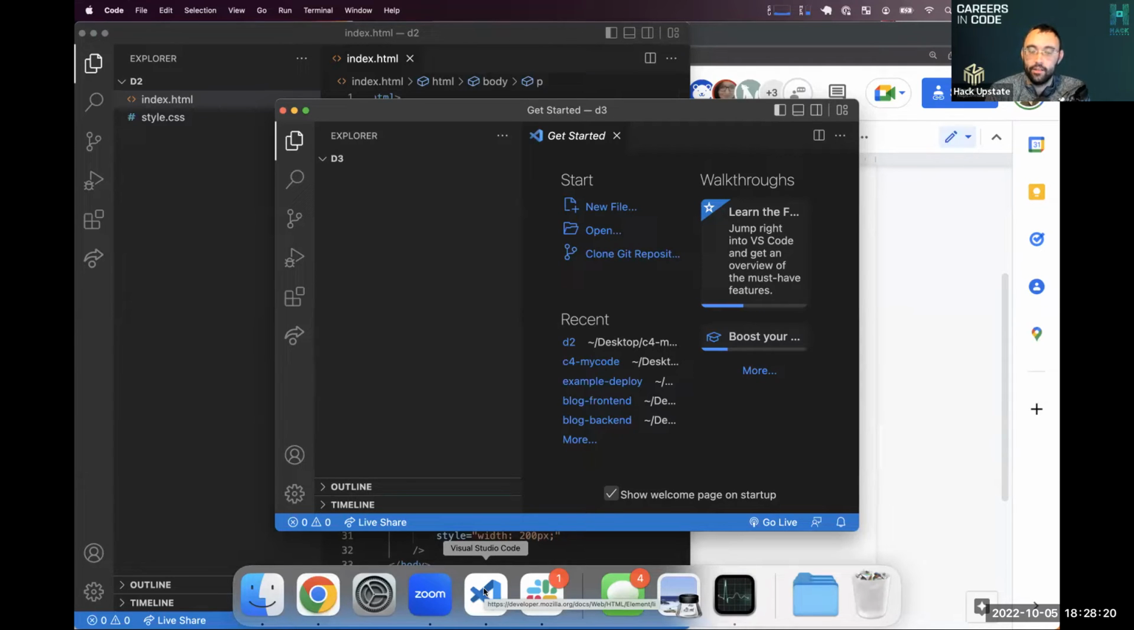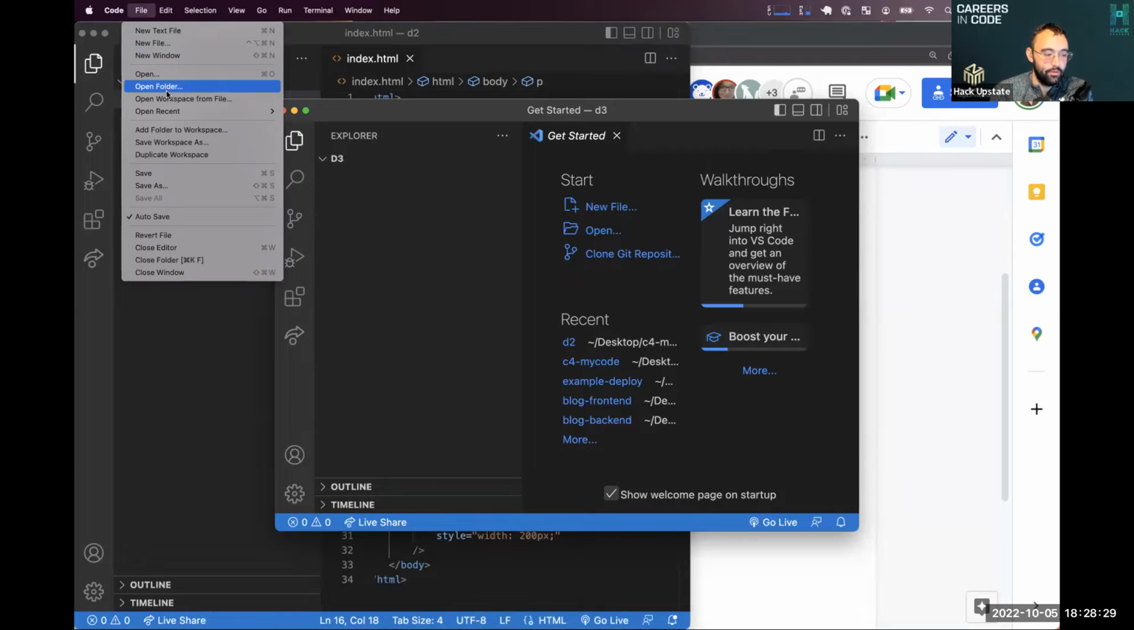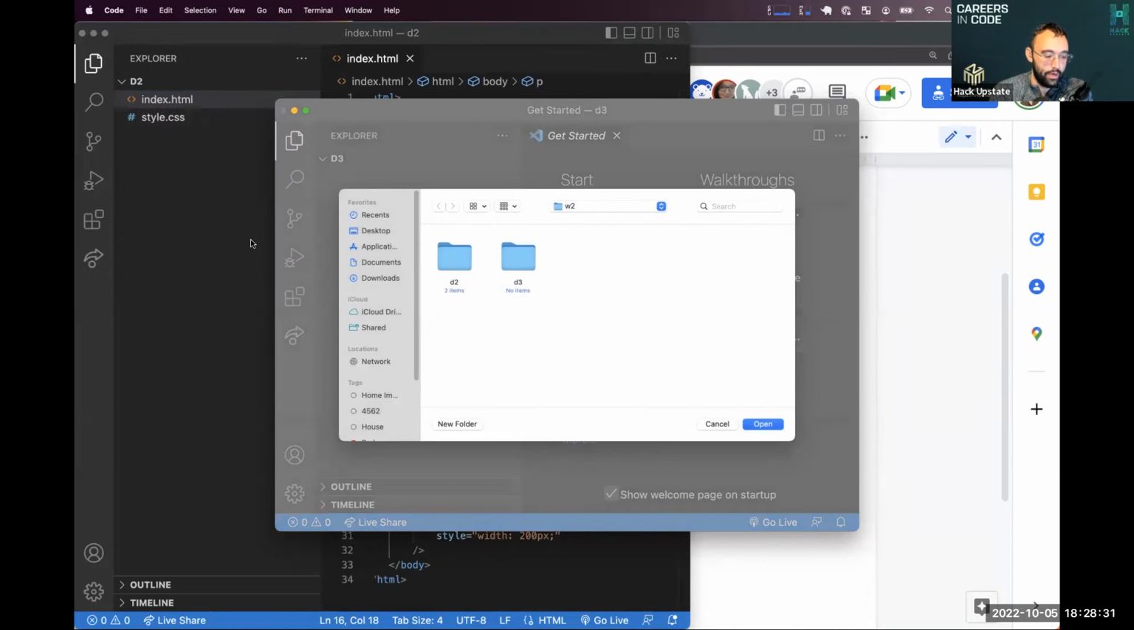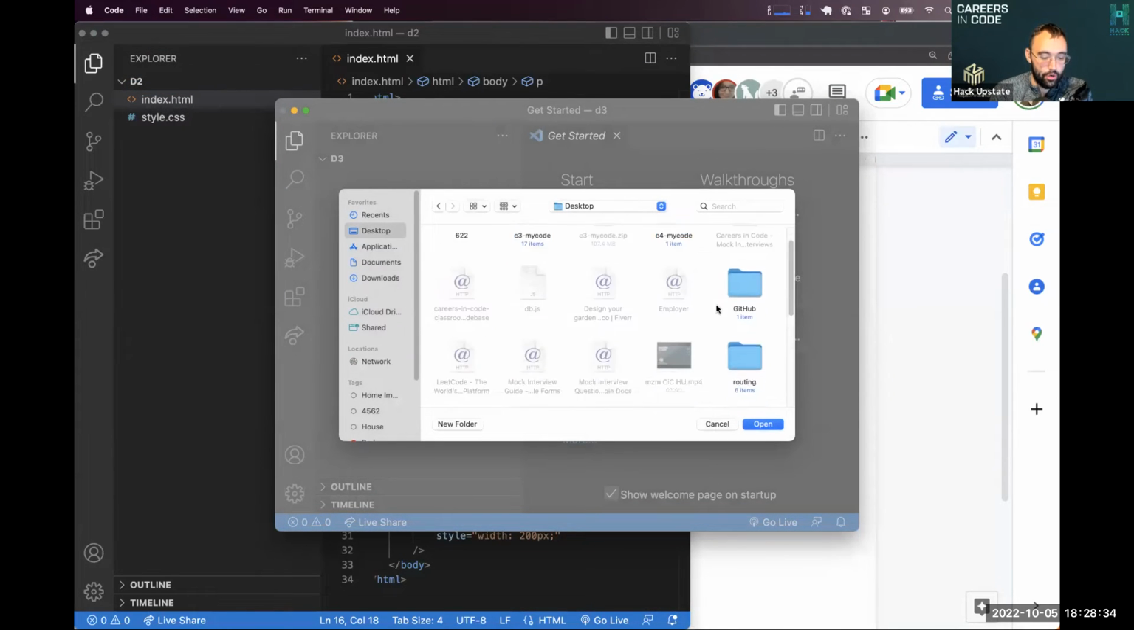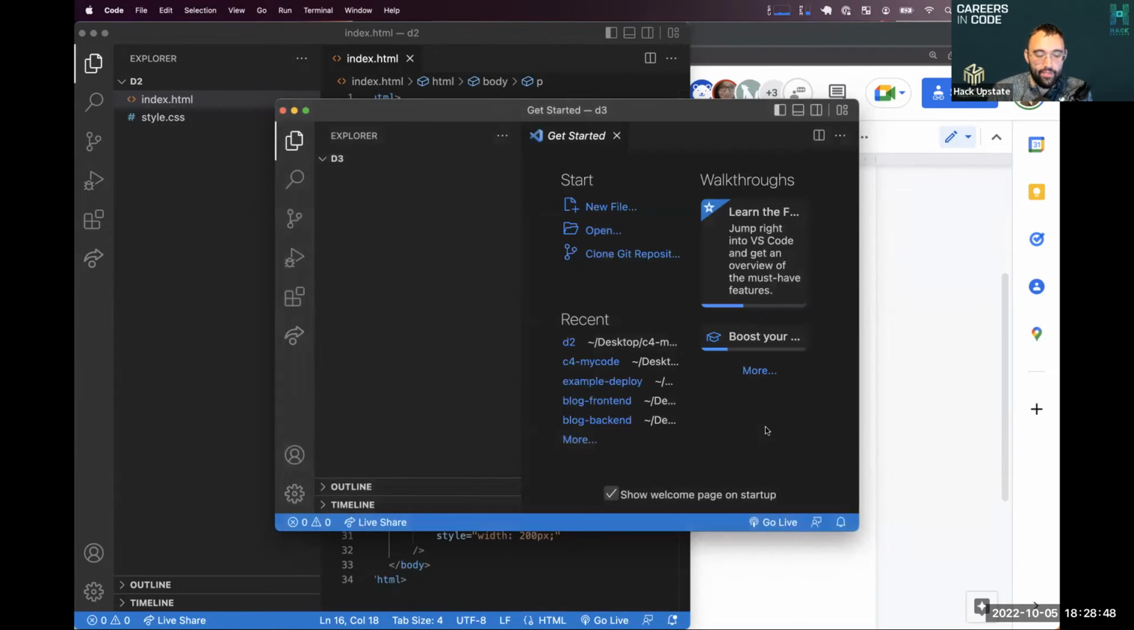If that is feeling a little overwhelming for you, the other way you can accomplish this is open up VS Code like normal by just clicking on it, go up to File at the top and go down to Open Folder. We're going to go to Desktop, to our C4 My Code, to our week 2. If you don't have your day 3 folder created yet, you can hit New Folder and type in D3 and hit Enter. Then we're going to single click on our D3 and hit open. And that is another way to get our VS Code open to the code that we want.